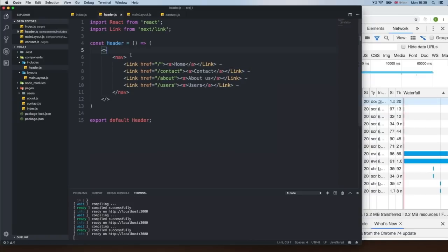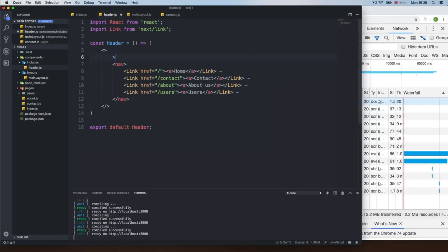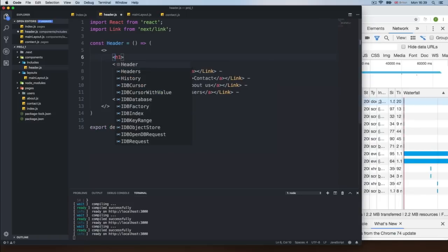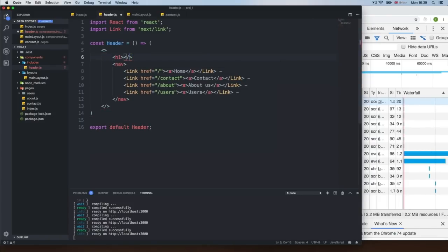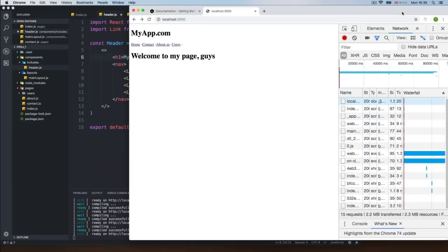Now I'm going to go to the header and add an h1 tag, and we're going to change this in the future. But for now, I'm just going to do it like this. So it's going to be h1, of course, and this one is going to say myapp.com. Doesn't matter. It's just to get a title, right?